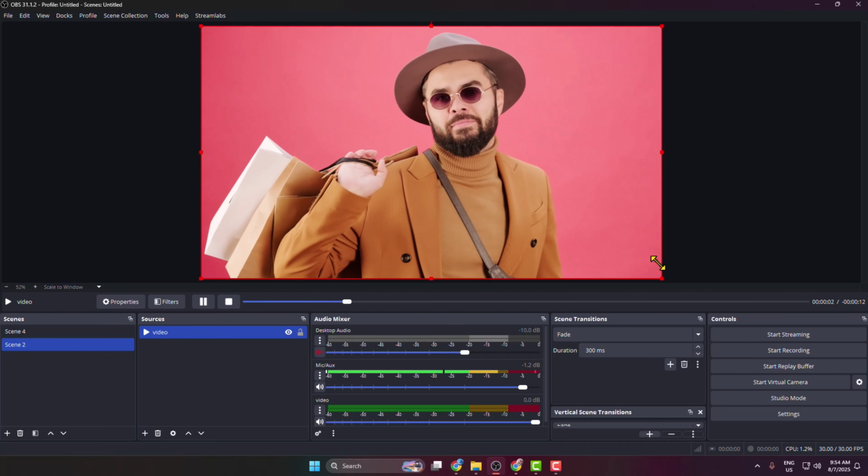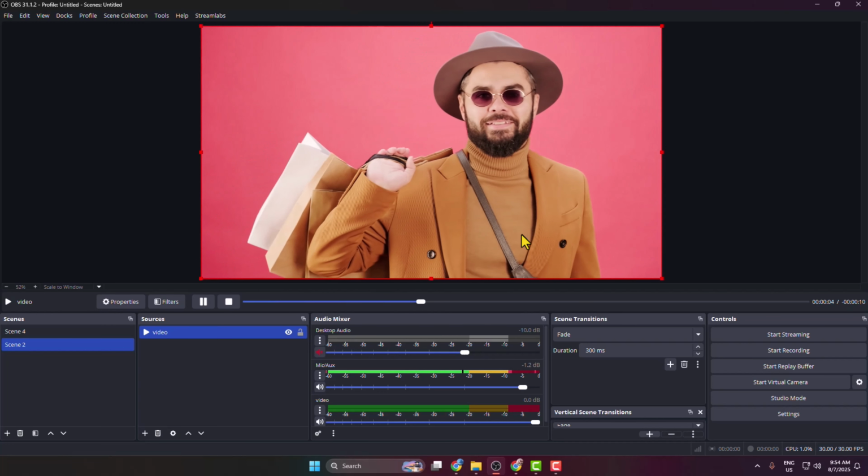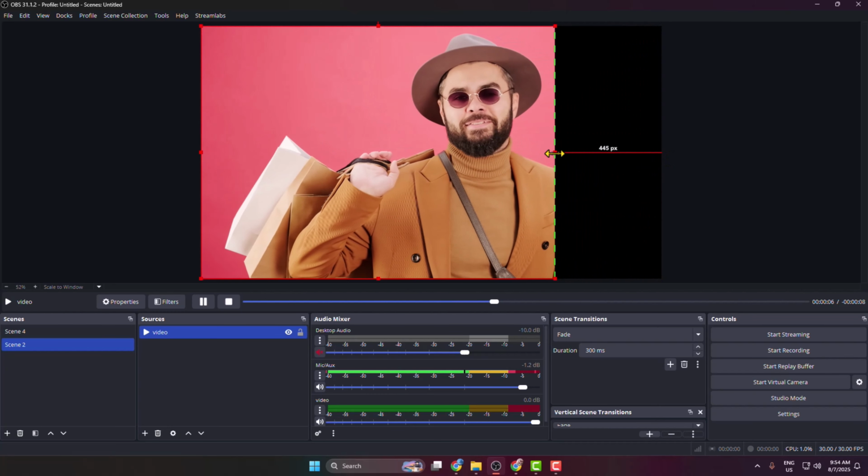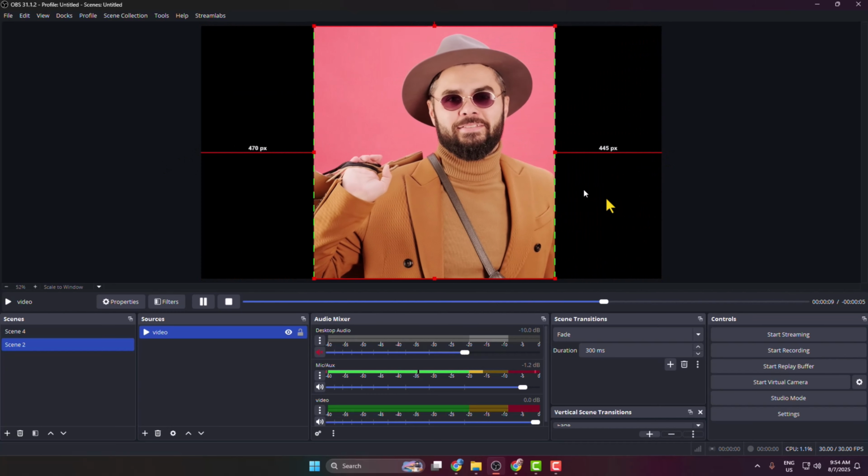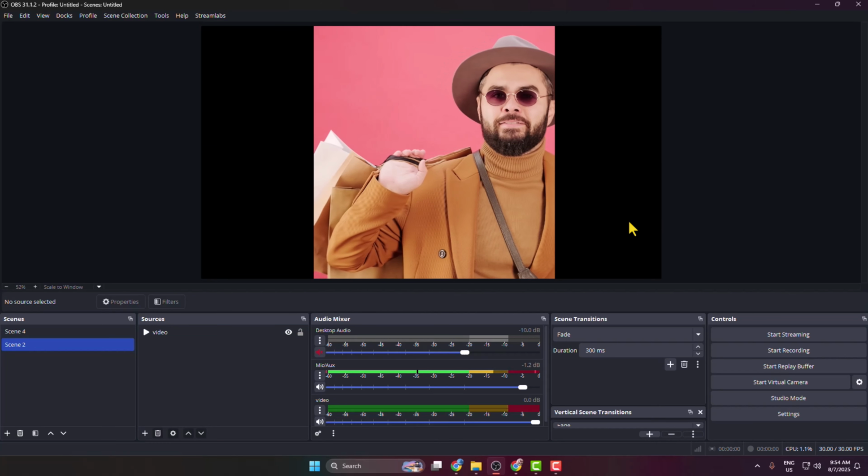Or if you want to crop the video, hold down the Alt or Option key on your keyboard, and then you will be able to crop the video just like this. And that's how you can actually add pre-recorded video.